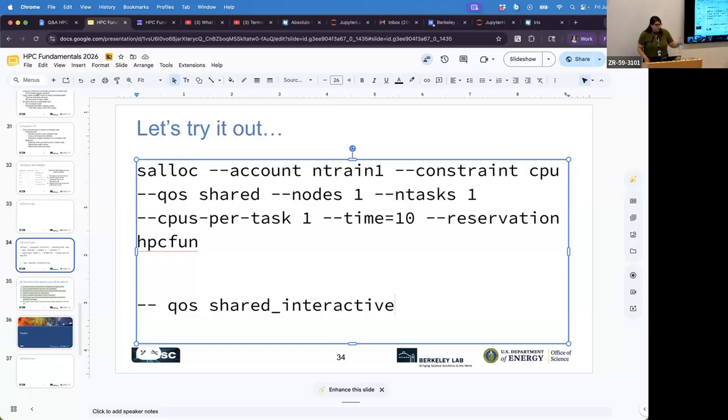Oh, we have the allocation now. When do we drop that? However long the time was that you requested. Did you put in a time field? This is minutes, 10 minutes. It defaults to minutes, 0:10:0. It will stay for 10 minutes, and at the end of 10 minutes, it'll kick you out. If you need longer, you can run salloc or srun again.